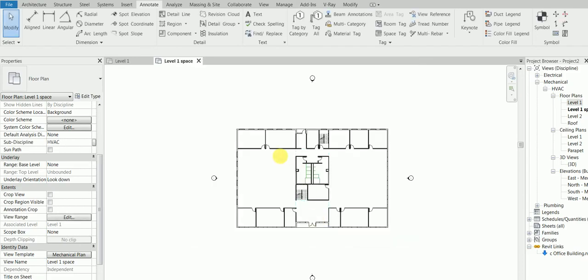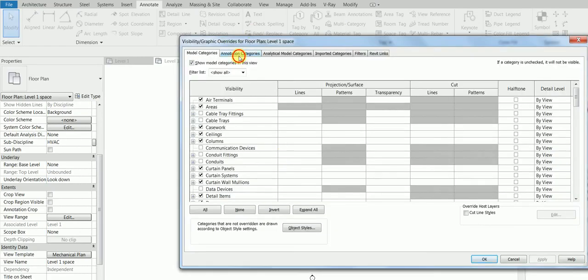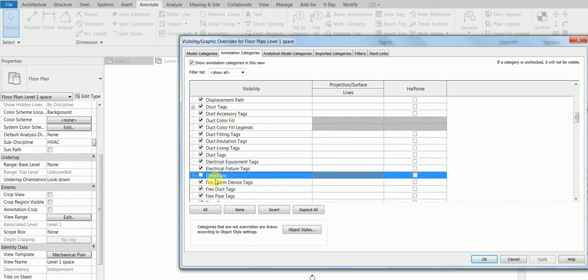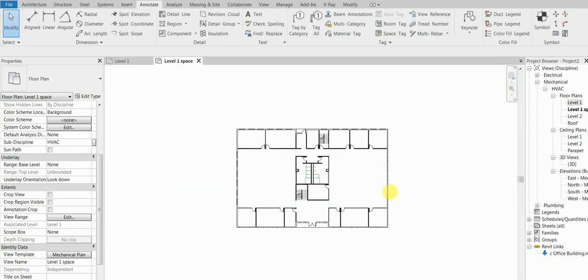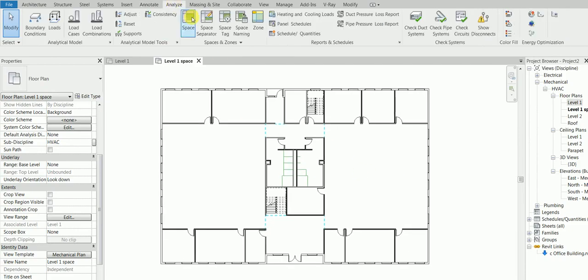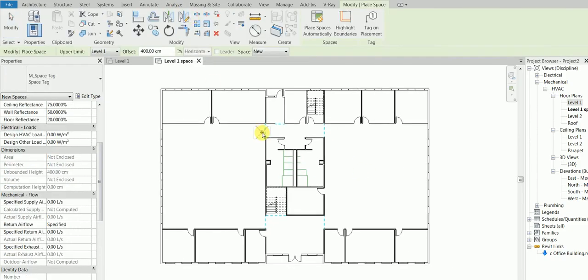We are back. Here in level 1 space VG, they are unblocked. We want to remove the elevations because they look like a headache, and I want to use the whole screen. Beautiful. Now go to the Analyze tab. Why Analyze? Because you're going to create spaces.